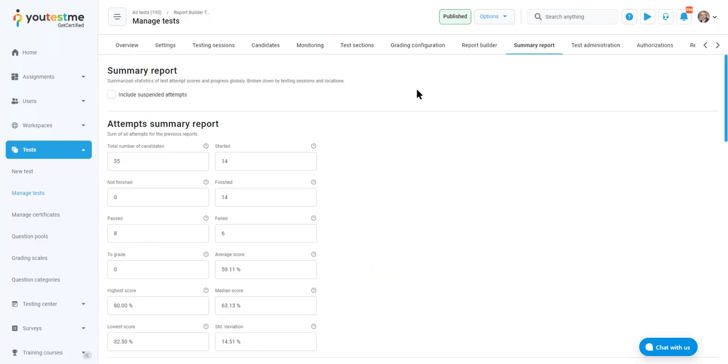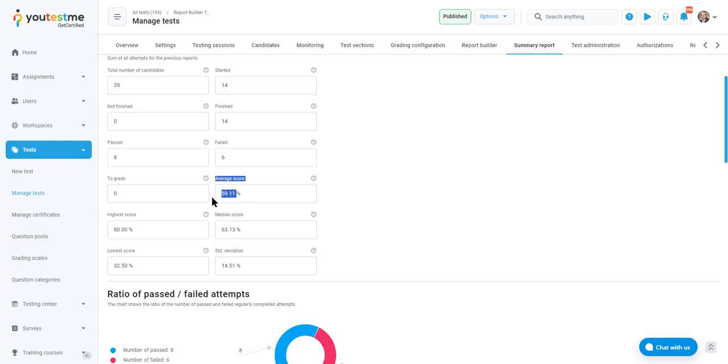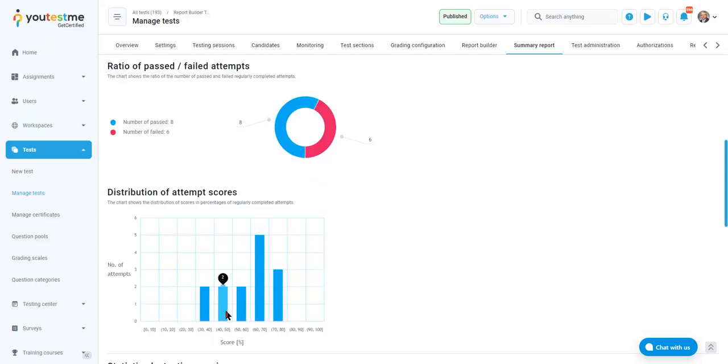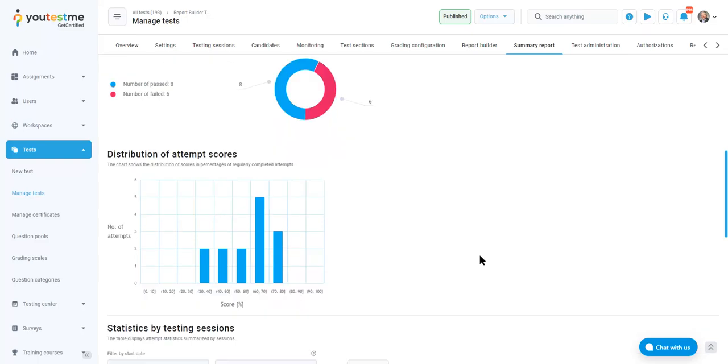Now, why is that? It gives me an overview of the exam as a whole. So I see the total number of candidates that attempted it. I see how many started. I see how many finished. See how many passed. See how many failed. I can see the average score, I can see the highest score, I can see the lowest score, standard deviation, all of that. I can see the pass-fail ratio, so here's the graphical representation of the pass-fail ratio, and I can see the distribution of scores across this test. So this is very similar to a normal distribution, or it has a tendency to go in that direction.